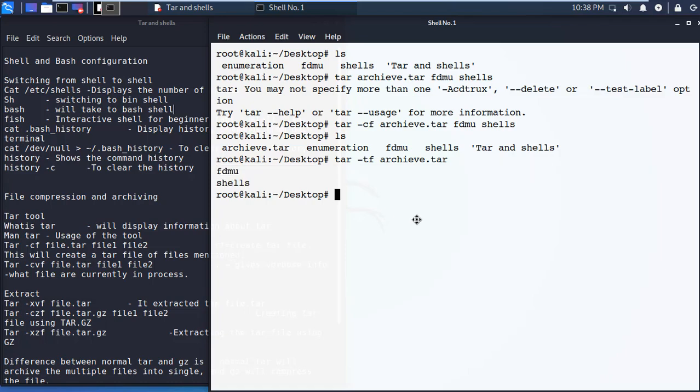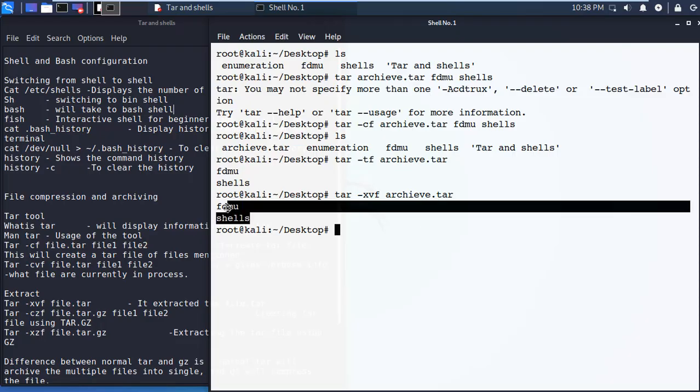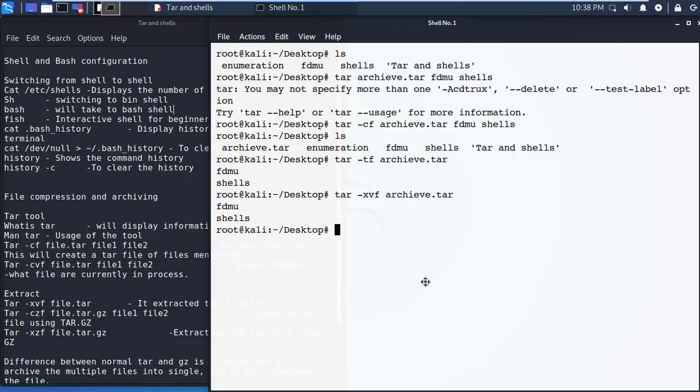So now if you want to extract these files from the archive.tar, you just have to use -x here, and I will also use v, which will make the output verbose and tell me which files are going to be extracted. So you can see that fdmu and shells got extracted, and under ls I have the files as they are over here, shells and fdmu. But these files were already there on my desktop, so you will not know whether they got extracted.